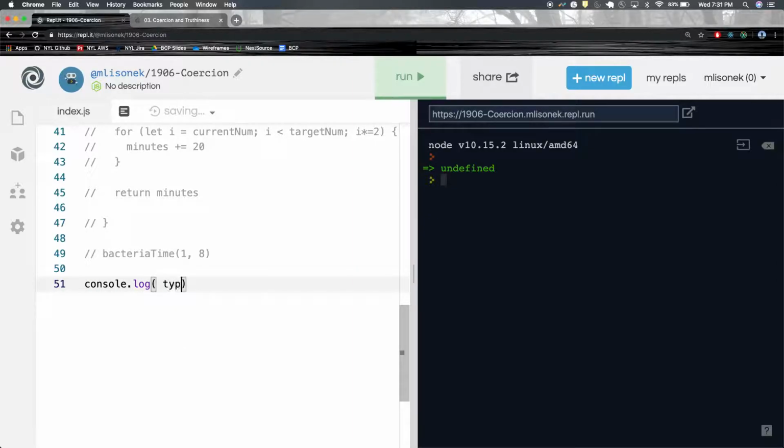console.log typeof. Are you guys familiar with typeof? typeof 2, you get a number, right? And this is a string, right? In quotes, 2 is a string. What if you say let numForString equal to 2 plus '2'? What is going to happen now?